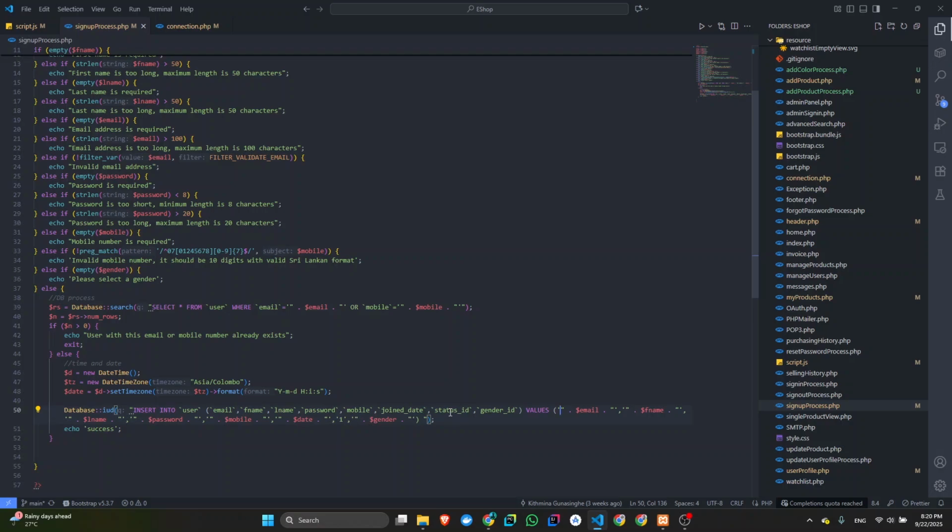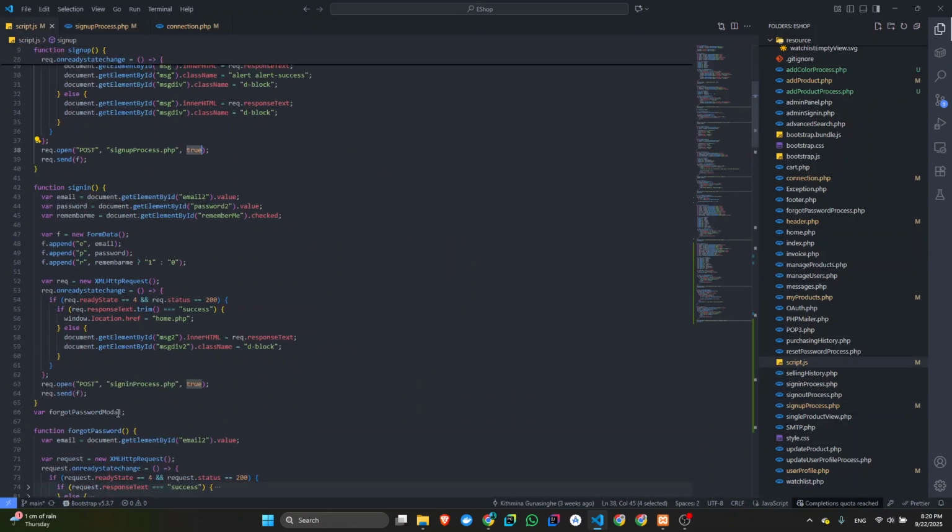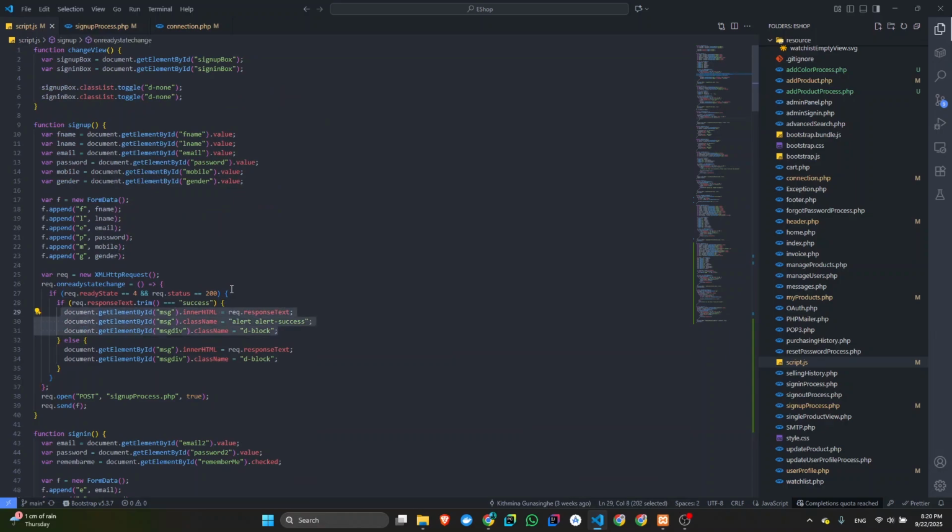We have two statuses, one is active, one is inactive. So active is one, which we are stating as default. So every user is an active user when they register. Admin can make them inactive, deactivate, likewise. After that, we have gender id, which is the foreign key coming from the gender table. If it is success, we get the success message, and it will be displayed in the alert through this. So this is the sign up process of our eshop sign up method.